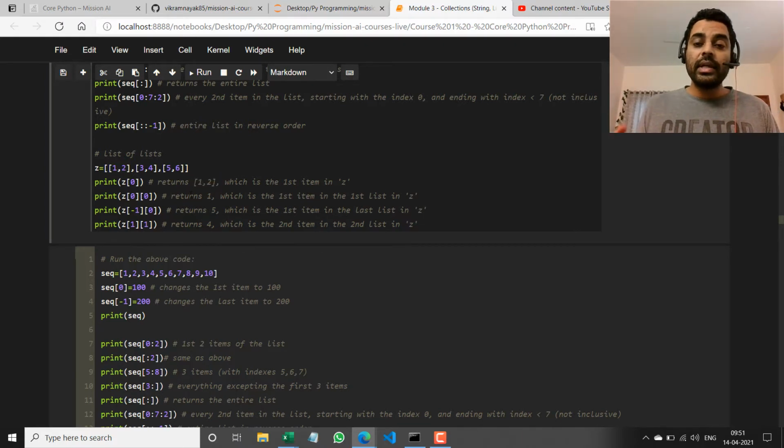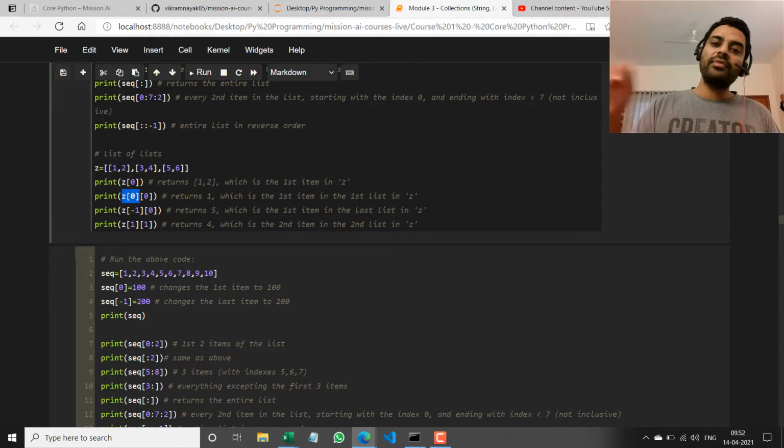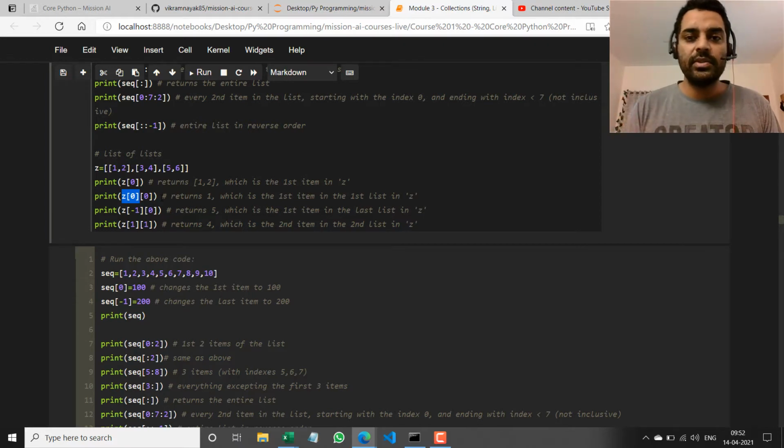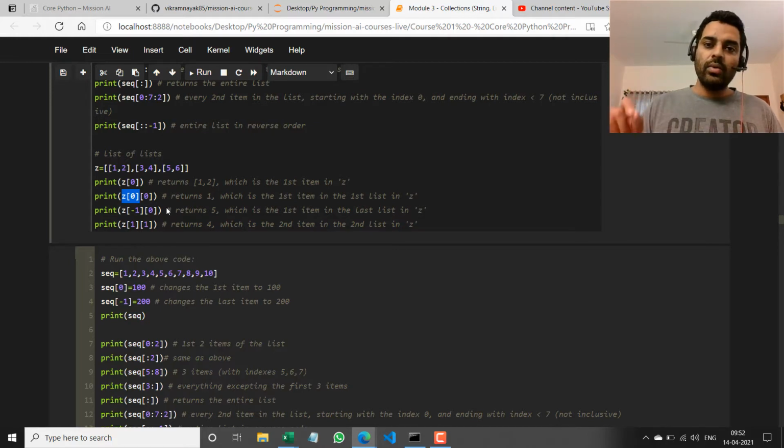Now, what if I wanted to get the first value of that inner list in the outer list? Then I would say Z of 0, which gives me that inner list, and then I say of 0 again, which gives me the first value of that inner list, which is the value at index position 0. So Z of 0, 0, both in separate box brackets, gives me the first item in the inner list, and that inner list is the first item in Z.